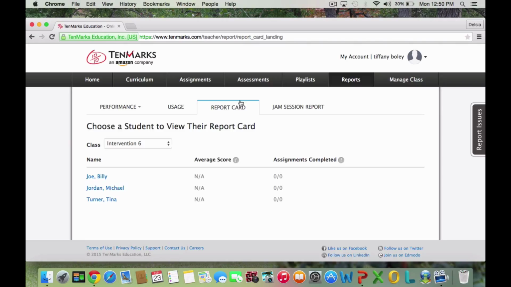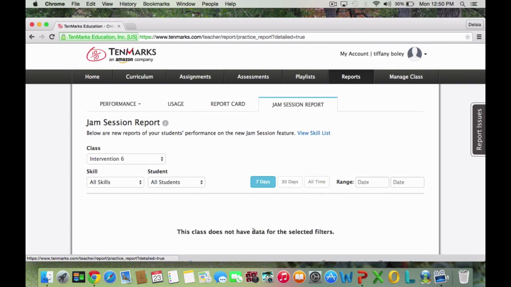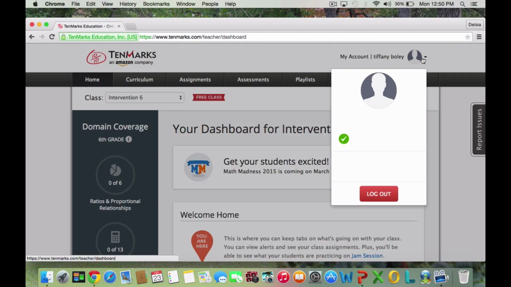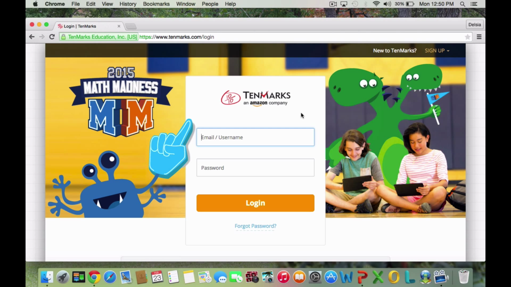It'll also produce a report card. After maybe 4 or 5 assignments, you want to get an average score and the assignments completed, 10 marks will generate that for you. They also have a report for those practice questions that you can look at. None of my students have started, so that's why you do not see any data down here. Once you're done, you can log out. And that completes 10 marks math with Miss Boley.